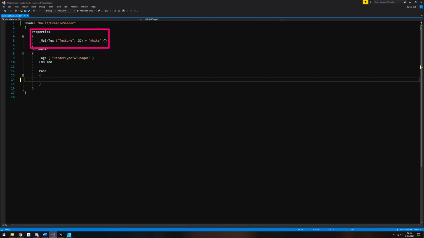These act the same as Shadergraph properties, and they're variables which we can use in the shader, but also modify within the Unity editor. Currently there's only one, and the syntax goes like this. Its name is _MainTex, and the name we'll use in the inspector is Texture. Its type is 2D, and by default, we want it to use a completely white texture. We will see a few more types of property later.